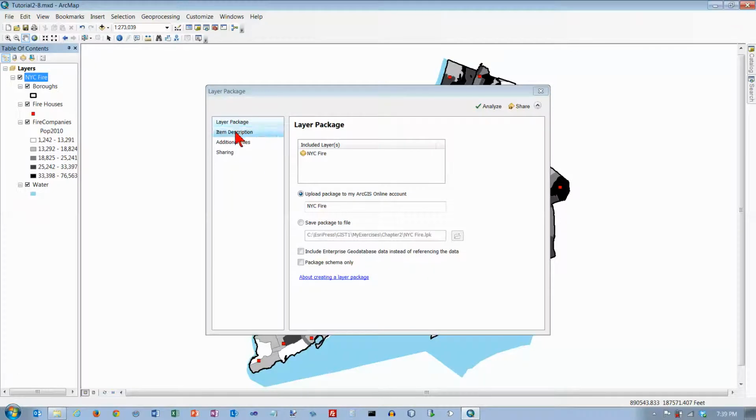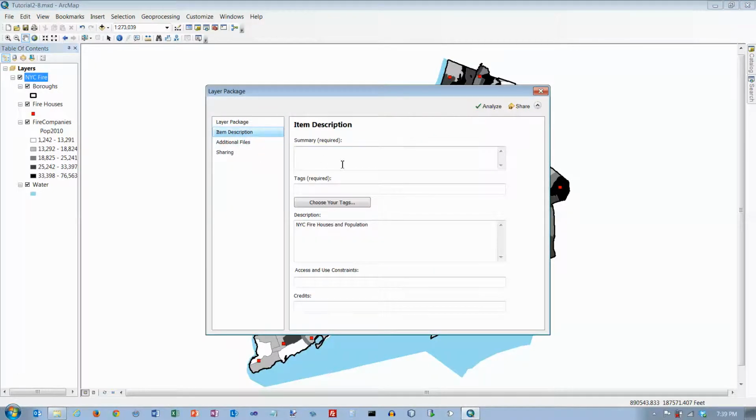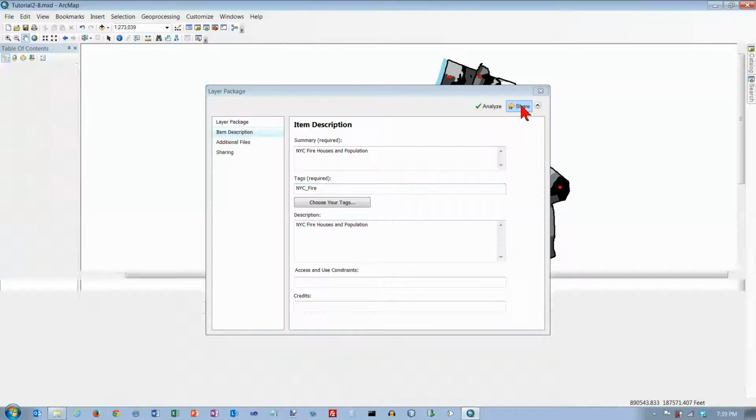Okay, just a minute. Item description over here on the left. And type New York City firehouses and population as the summary. And New York City Fire as the tags with an underscore in between. Click the Share button and wait while the layer package file is created. And if they're telling us to wait, I'm guessing we wait a long time on this one.